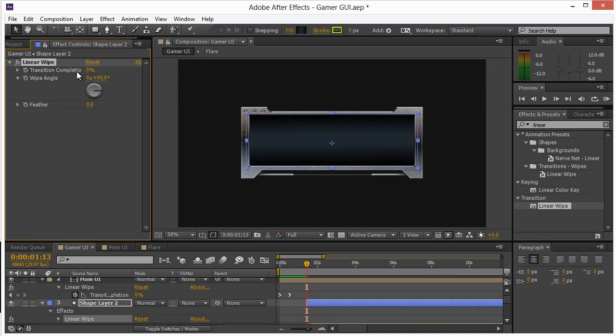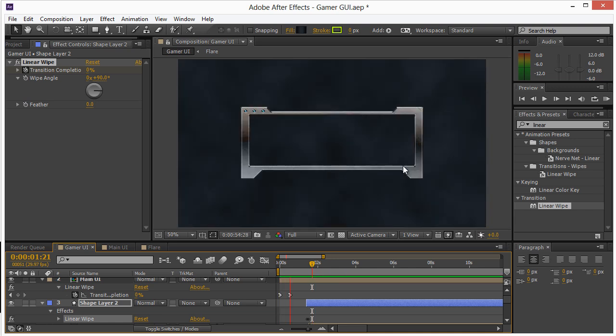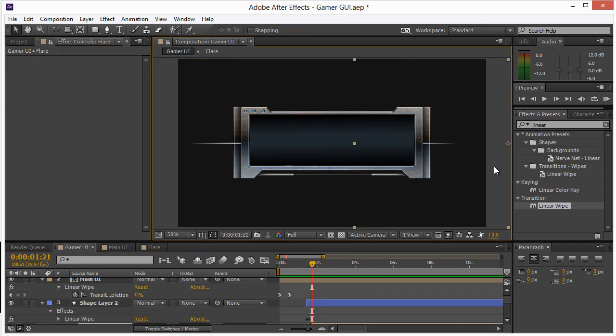We will go to transition complete. Make that 100 initially. Create a keyframe. And then go to 0. All right, so I'll hit 0 on the number pad. All right, so we're almost done with this, and it's really going to come together well at the end here.